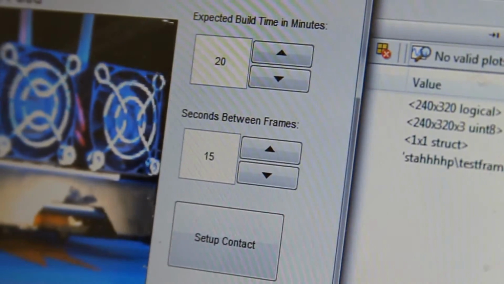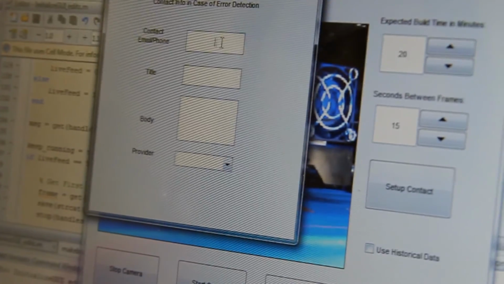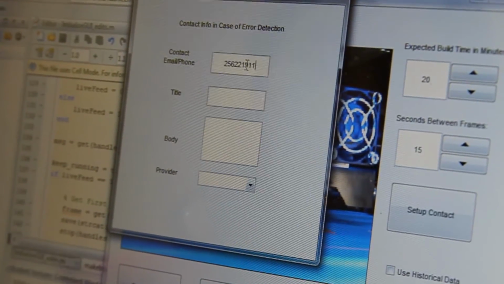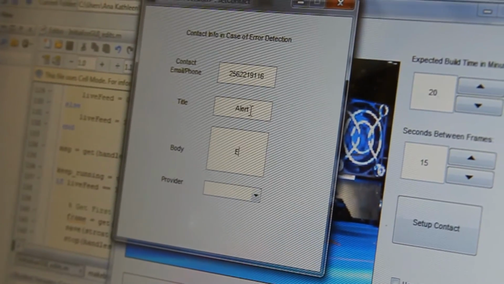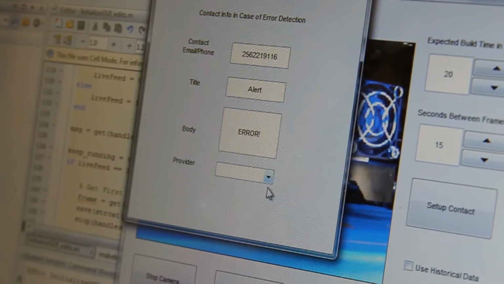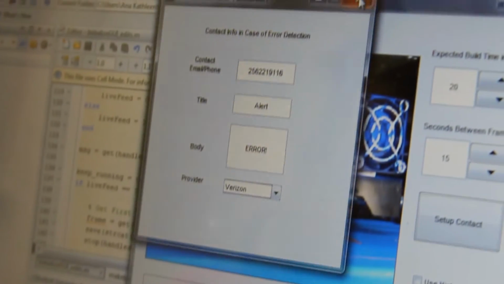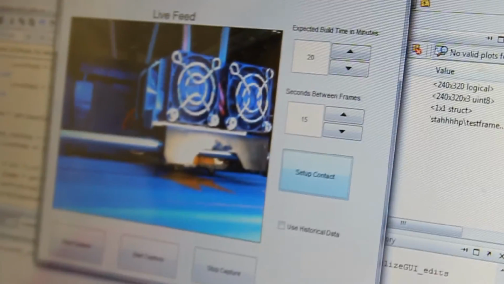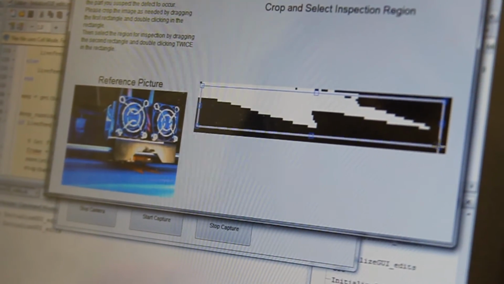Okay, so we also have the setup contact. You can enter a phone number in here, and then you can also have what you want the title of the message to be and the body of the message, and then you select the provider, and that will send a text message if there's a problem. The region, we're cropping it to get a better view, and then setting the actual region we're interested in inspecting.